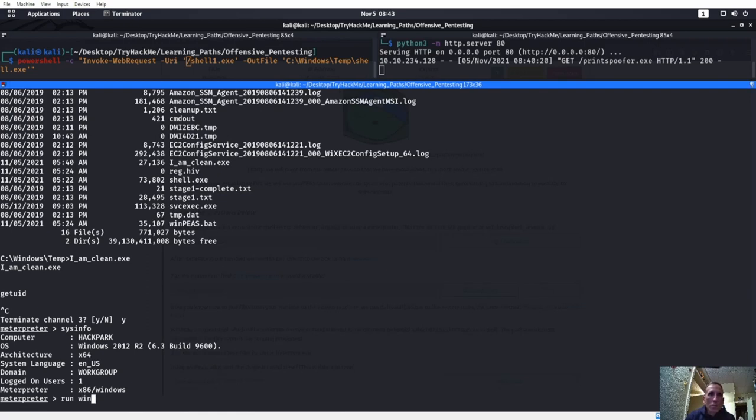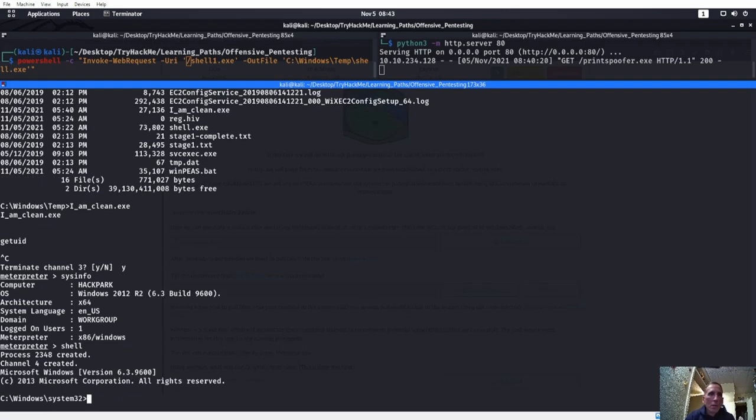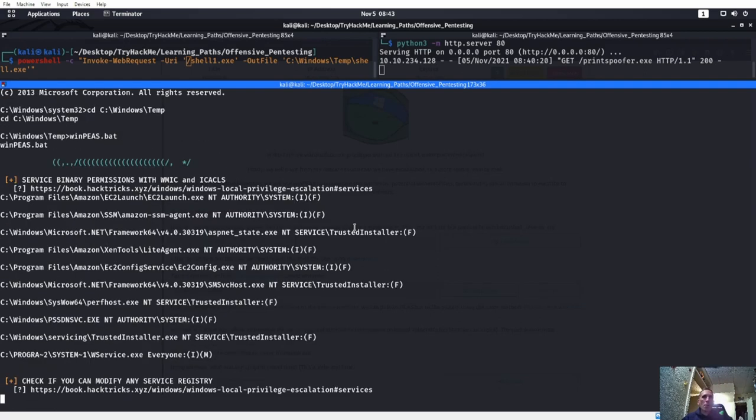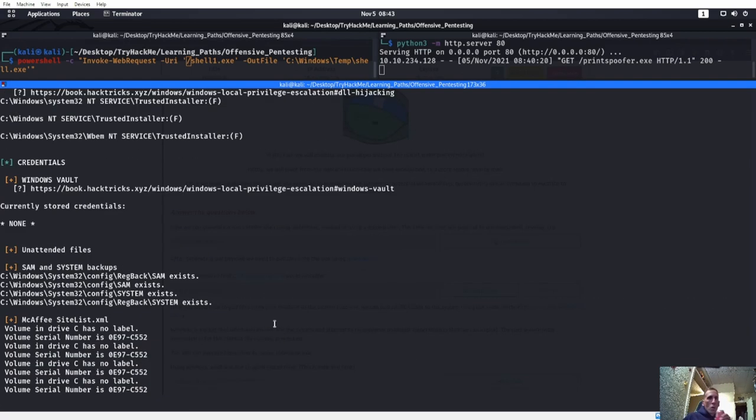So we'll go shell. We should already be in temp. We can cd to see that it's windows/temp. And we'll go ahead and run winpeace.bat. Then let's let this guy run and we'll see if we can find anything out with him.